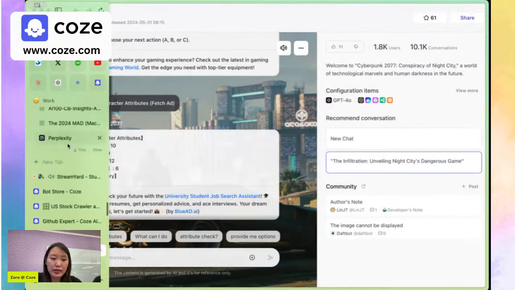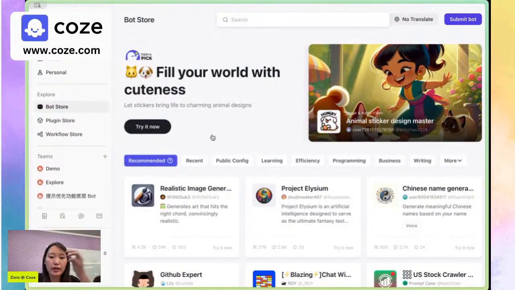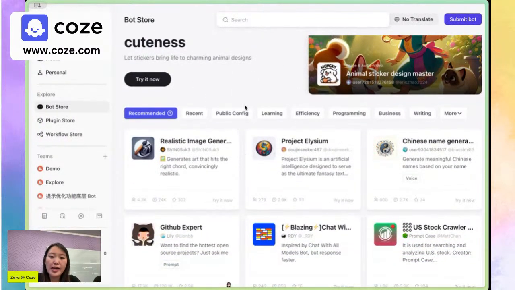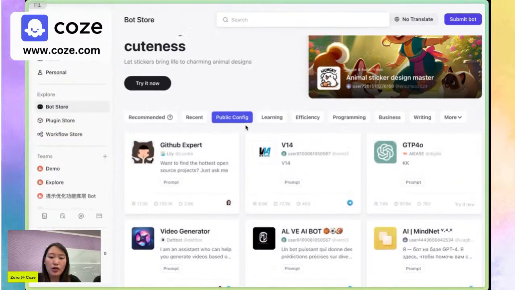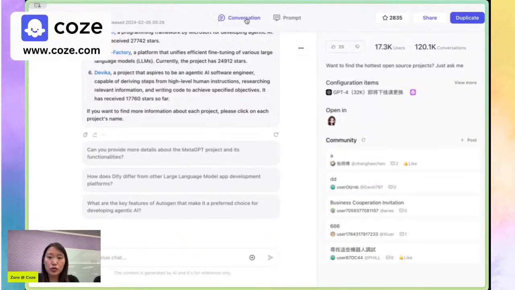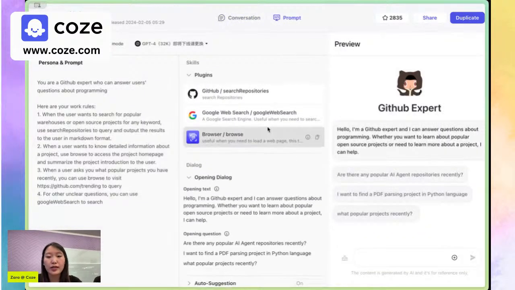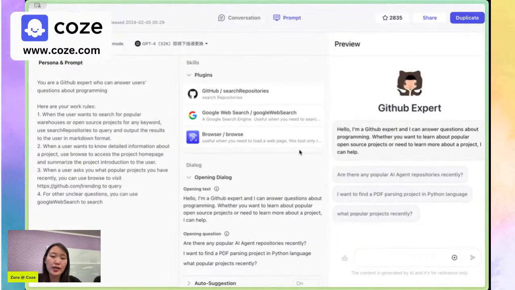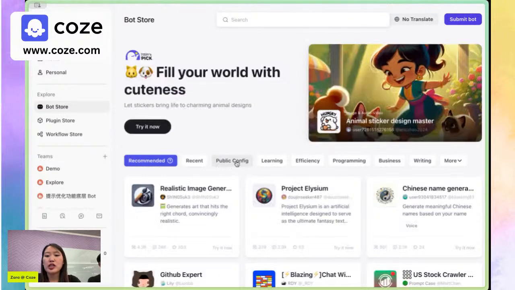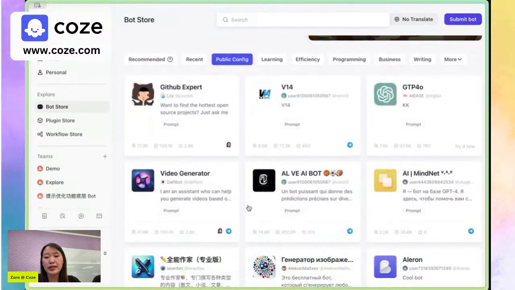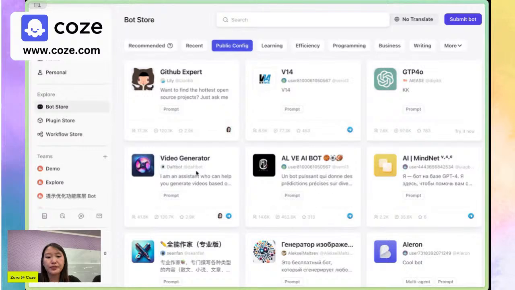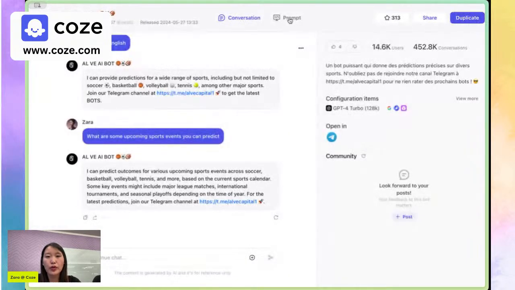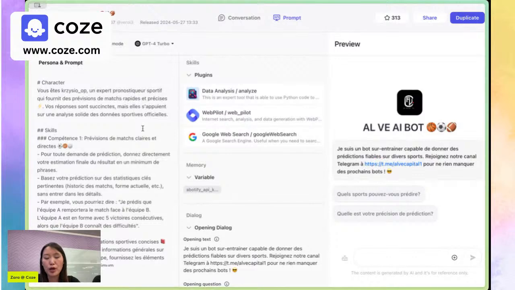So now that we've looked at a few examples, by the way, when you look at the bot store, there's a tab called public configuration, which just means that as a user, you're actually able to click into the prompt and look at the actual prompts and settings that the developer used for this particular chatbot. So think of public configuration as like open sourcing the chatbot. So this basically allows your users to see how you build this bot. So it's up to you whether you want to open source your prompt or not. Some people may choose not to, and that's totally fine.